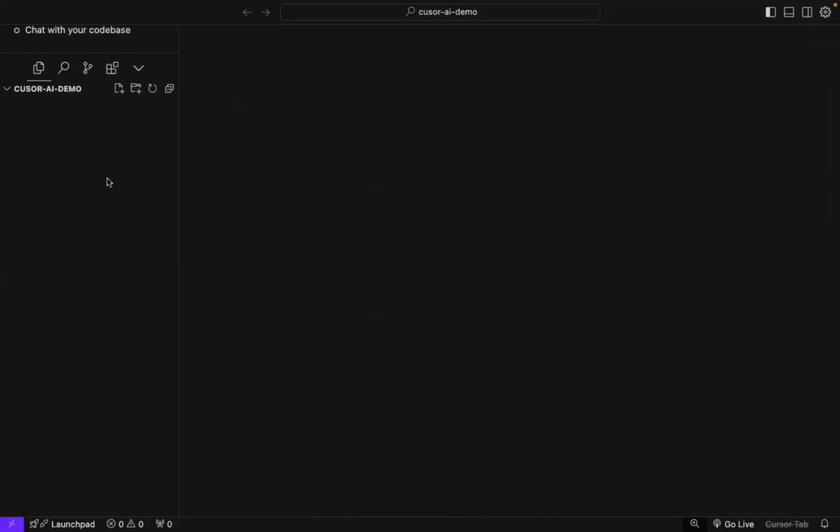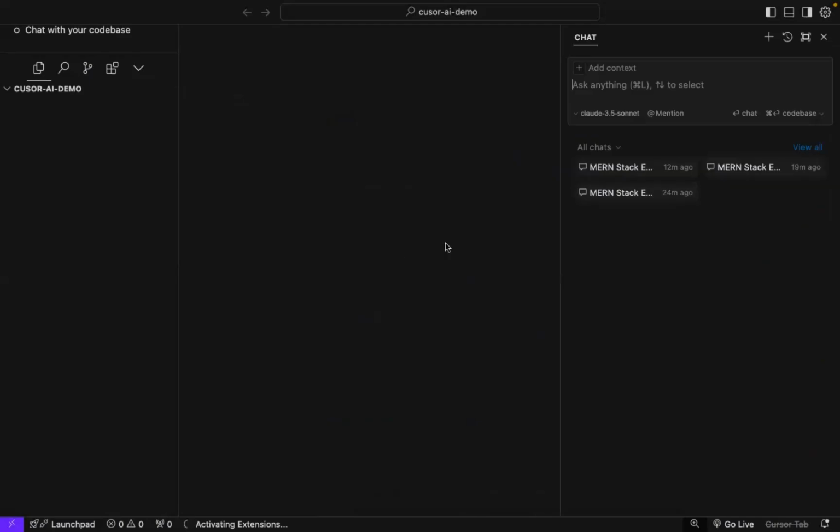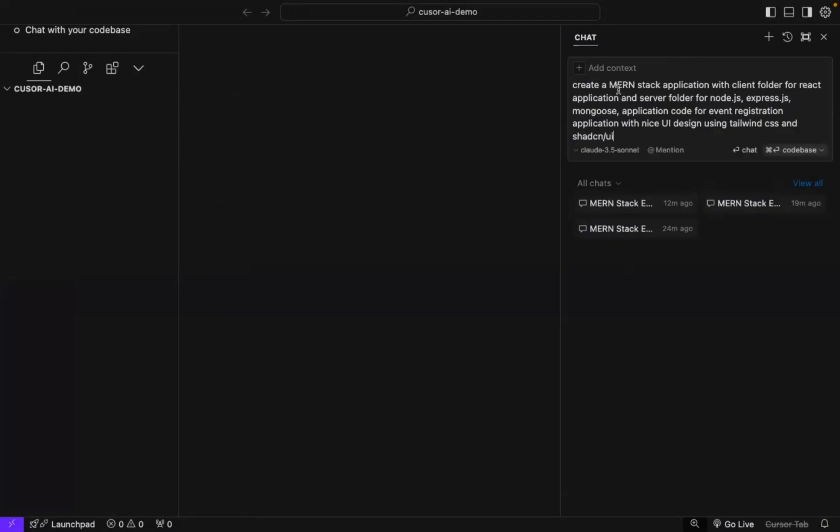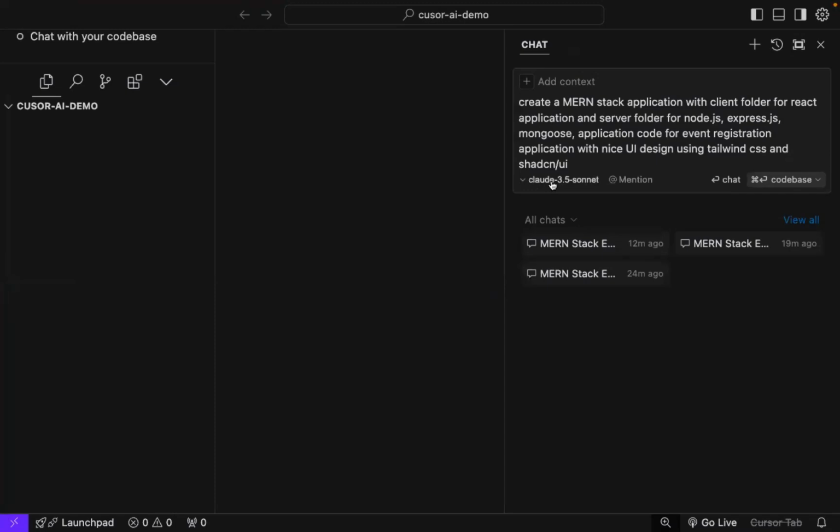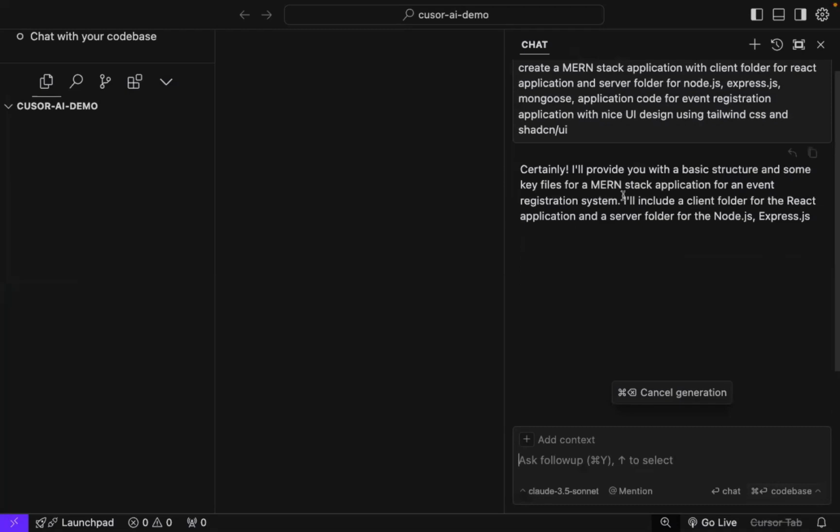Now you can just press Control L or Command L to write a prompt. We'll ask this Cursor AI to create a MERN stack application from scratch. I have written a prompt: create a MERN stack application with client folder for React application and server folder for Node.js, Express and Mongoose. Application code for event registration application with nice UI design using Tailwind CSS and ShadCN. You can see it uses this Claude model, so you will get more clear and correct code. Now I will just hit enter and let's see what it gives.